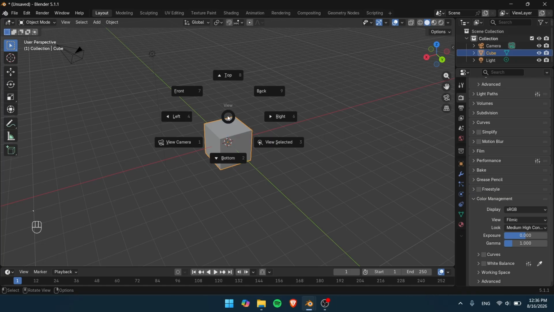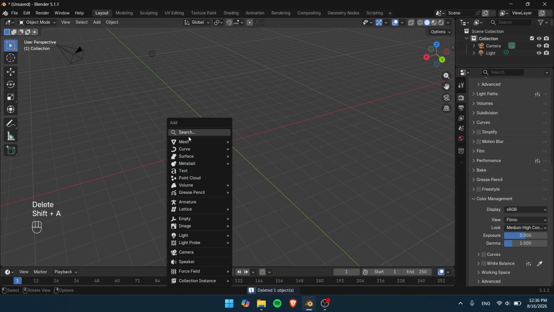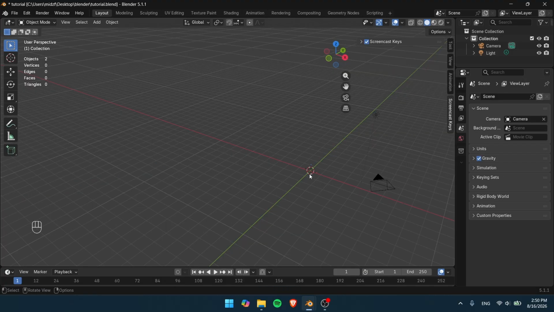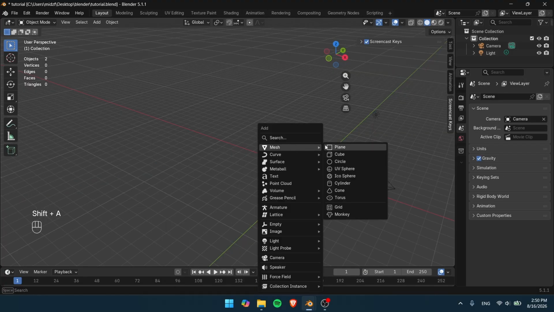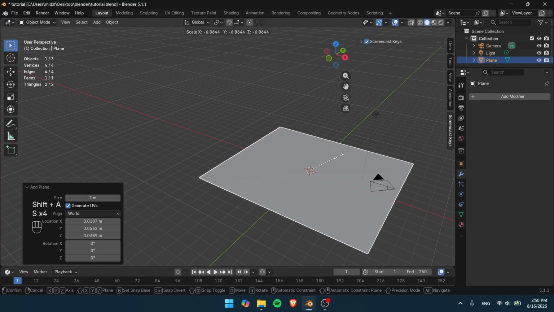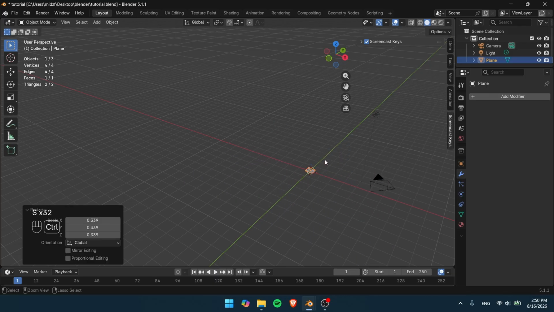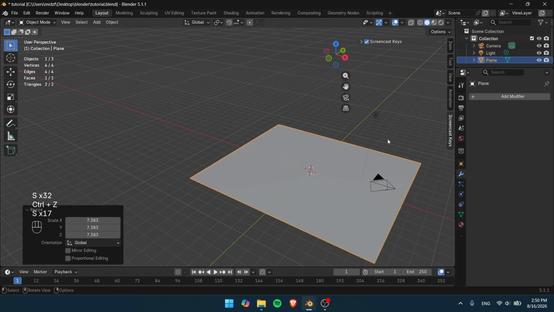Alright, so first of all, we just get rid of the cube. Obviously, no one likes that. And then add in a mesh. Alright, so start by adding a plane and then scaling it to whatever size you want it to be.